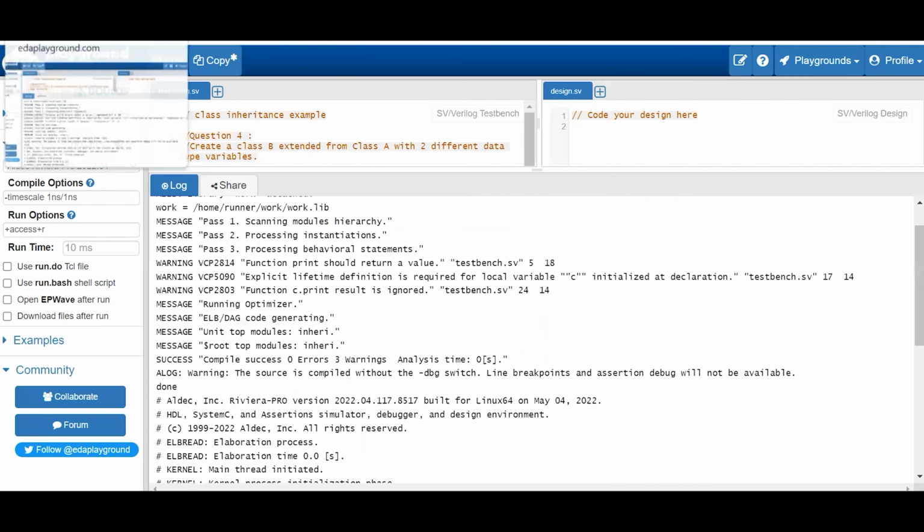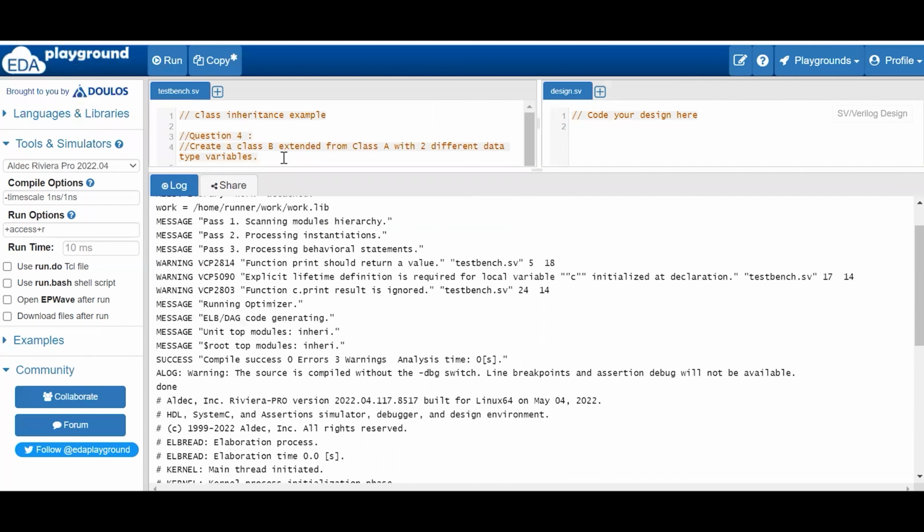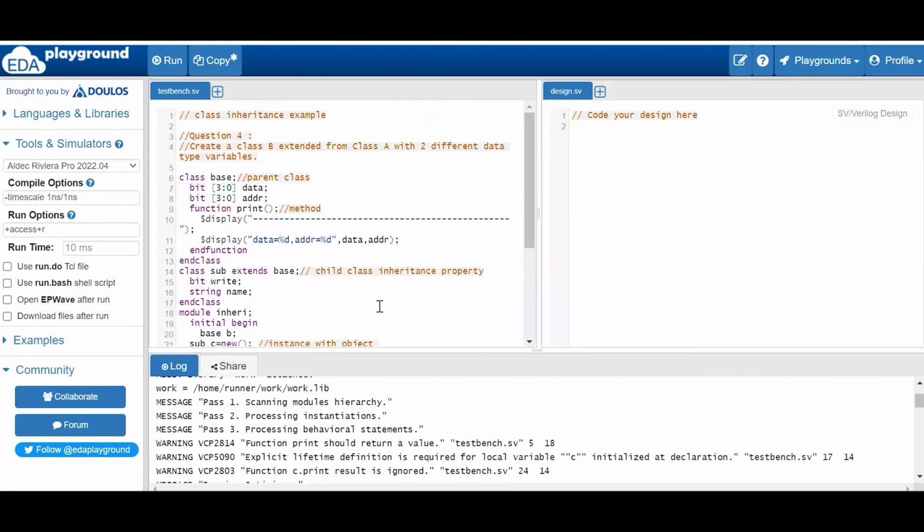So the next problem is: create a class B extending from the class A with two different data type variables. What is meant by class B extended from class A? It is nothing but inheritance, right? So inheritance is nothing but the child class can access the properties of the parent class. That is the main concept of inheritance.